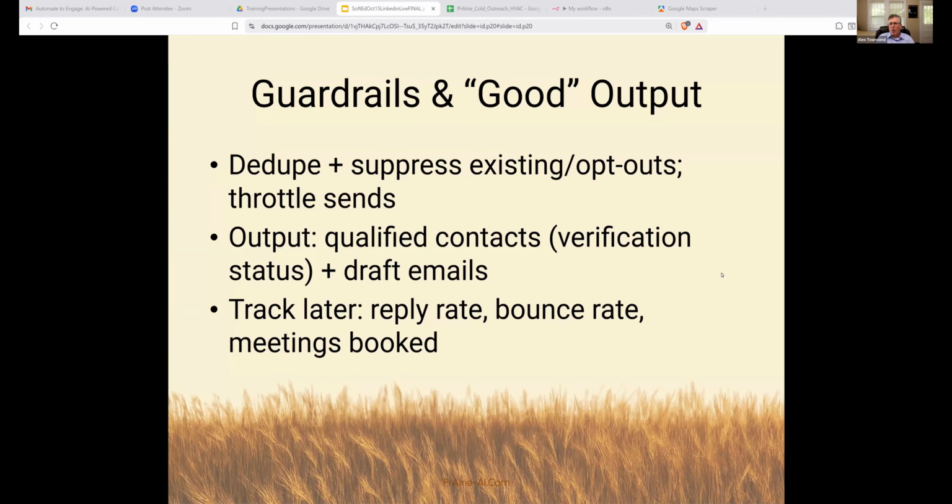So then we have throttle and limits. We cap daily volume and rate limit API calls and messages so nothing spikes or trips provider alarms. It also keeps your team from getting buried. And then human review is important. Drafts land in a review queue. A person approves, edits, or skips. And that's where tone, timing, and targeting stay on brand.